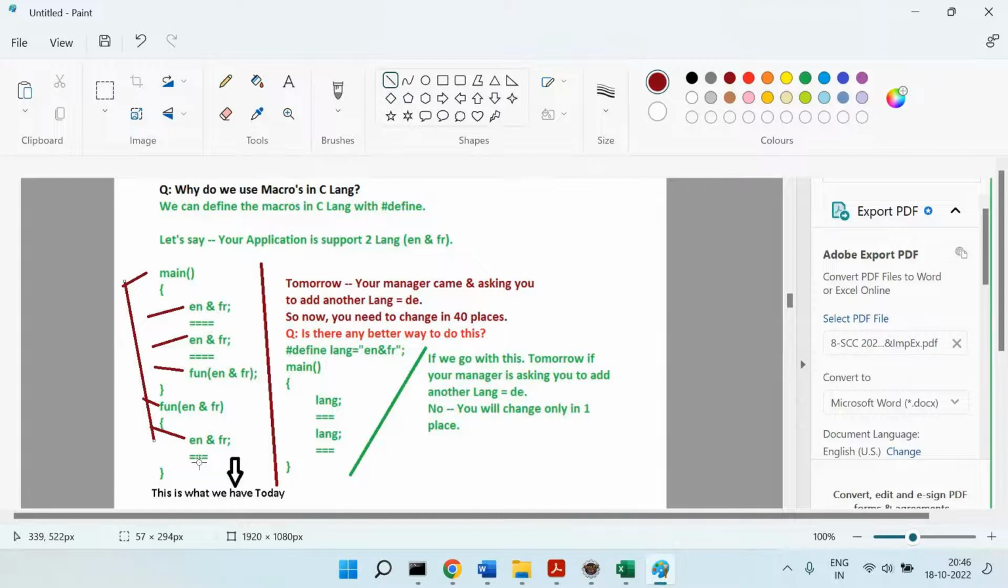Then we will come and discuss SAP Commerce. Let's say in the C language you are using the languages English and French, and you have written ENFR in line number 1, line number 40, line number 50, line number 82, line number 93, like that. Assume that you have used it 40 times.